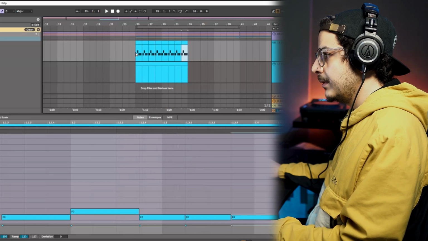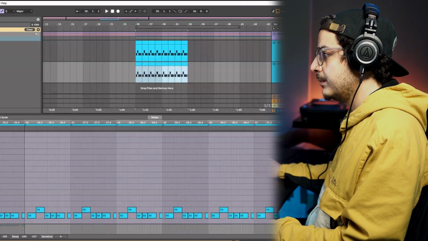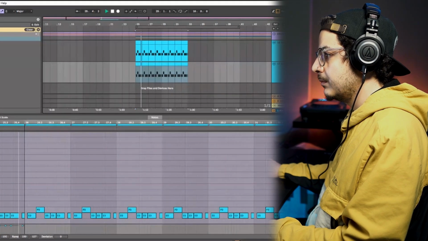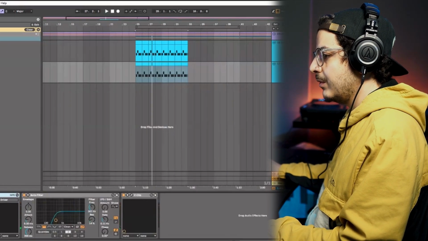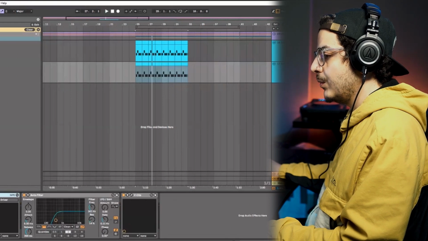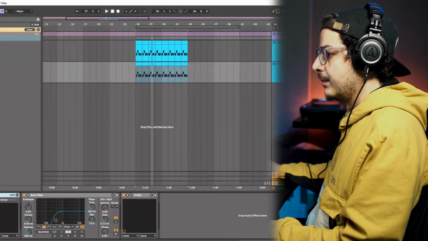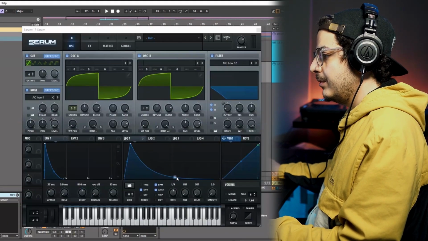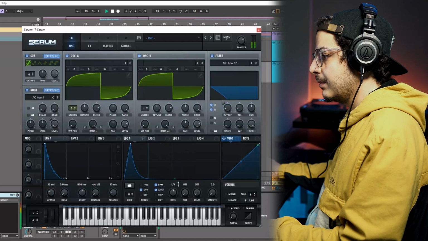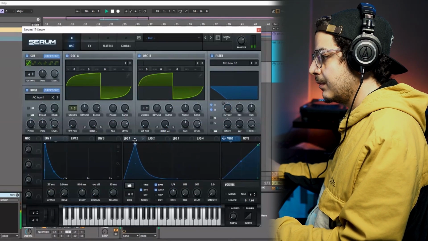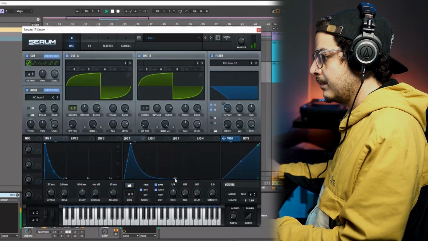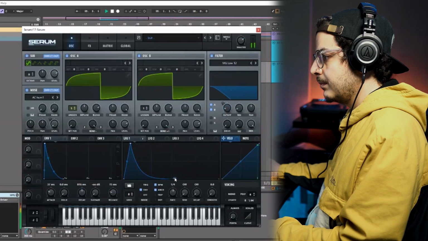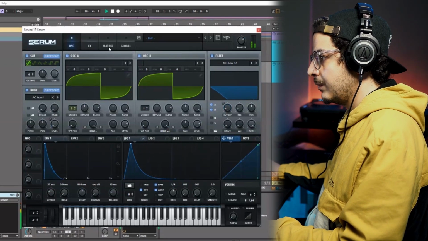Duplicate this. And we're going to make sure that the mid layer has this information as well. And now you can go into the Serum of the mid layer and actually make this a bit pluckier if you want. And then just by changing the LFO shape here, you can modify that mid layer. You can also add some reverb.